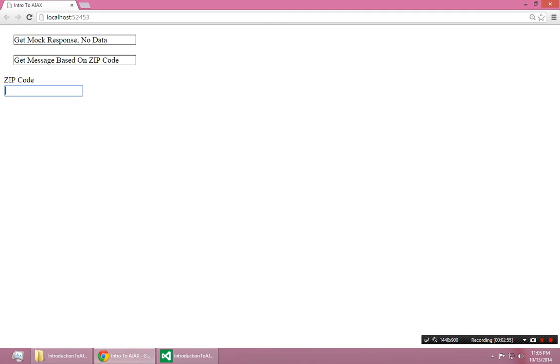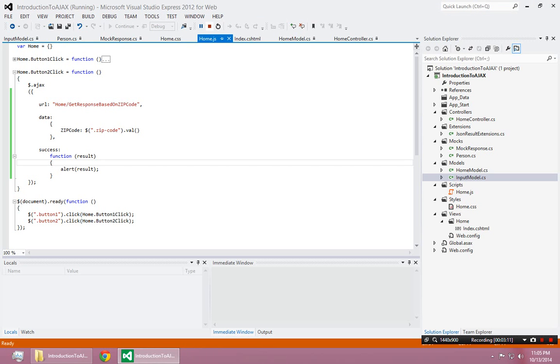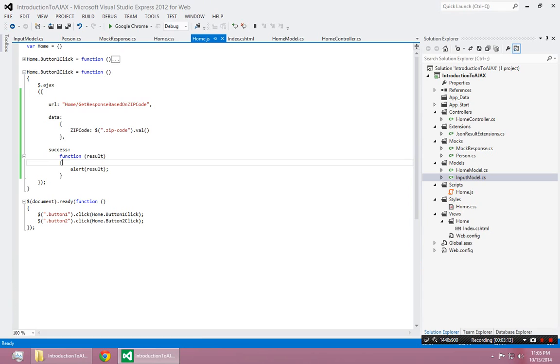So if I have nothing here, your zip code is not formatted properly. If I have too much, the zip code is not formatted properly. But if I have exactly 5 numbers, it should say OK. So that's pretty much everything that I wanted to show you. Like I said, the sky's the limit as far as complexity.